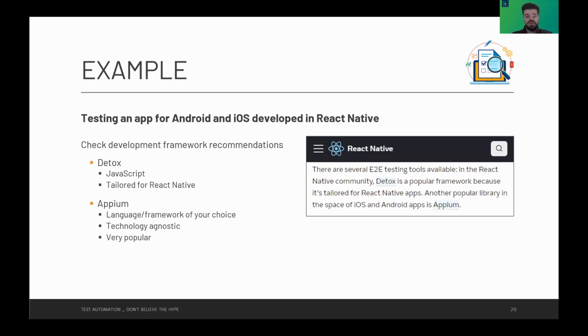But if you're comfortable with JavaScript, because it's tailored for React Native, it will probably be easier to test some of the things in your apps. So you should go with Detox. And Appium is also very popular, so you will also have a lot of community support there. So even if you know JavaScript, maybe you might want to use Appium. So yeah, I'm just giving you choices here.